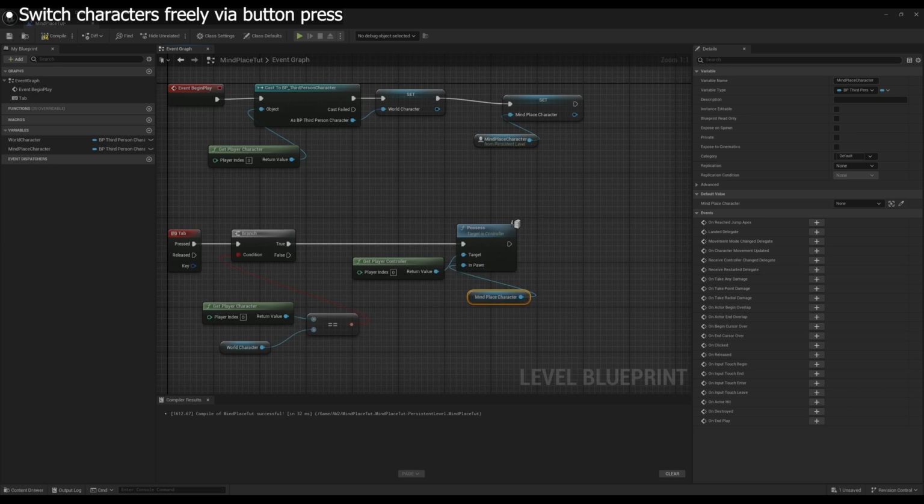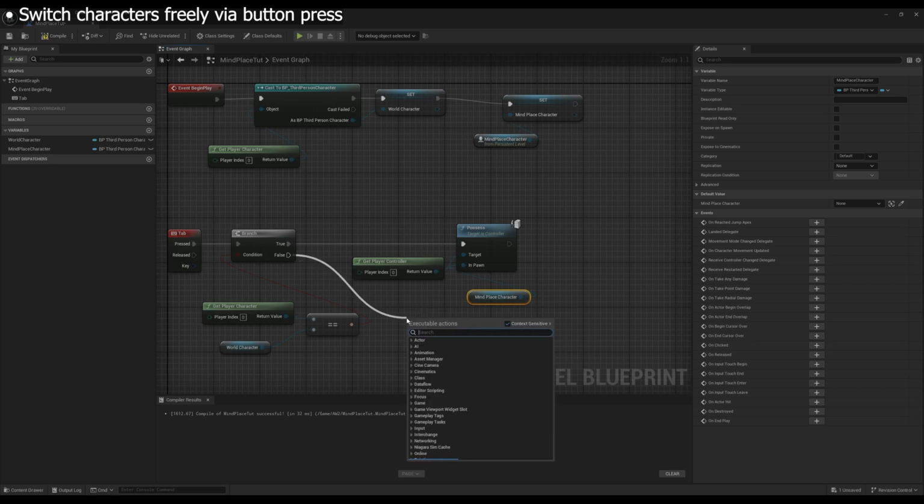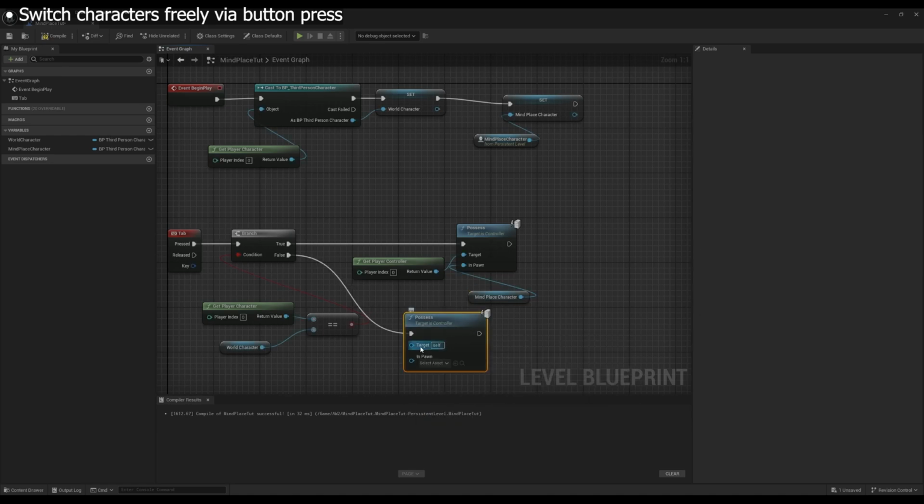Going back to the branch node, if our branching condition is false, or I am already possessing the mindPlace character, then I need to switch back to the world character. Pull a pin off the false exec pin, and again search for possess. The target is again going to be the player controller, and the pawn reference is going to be the world character variable.